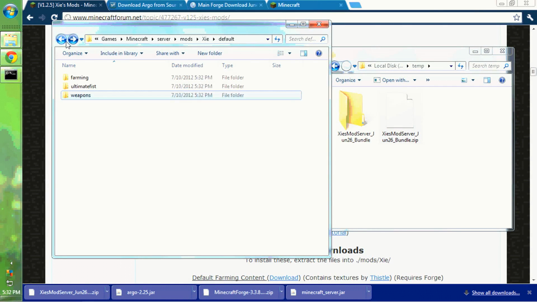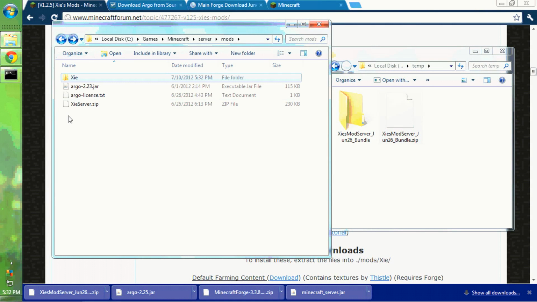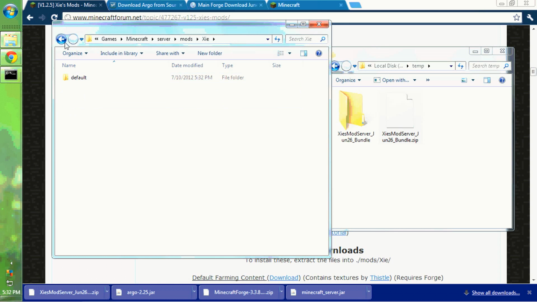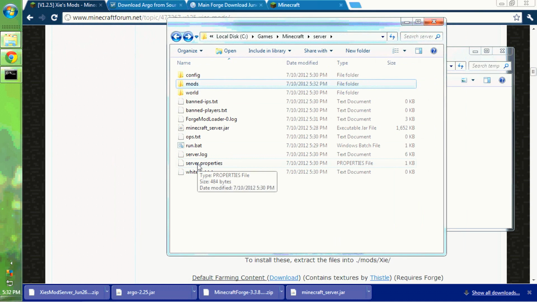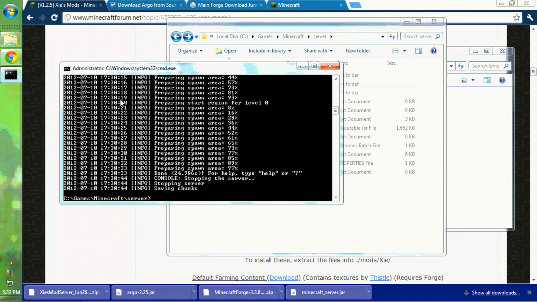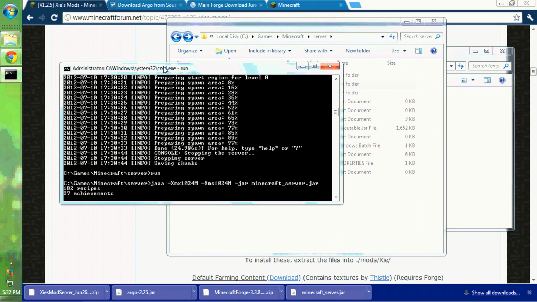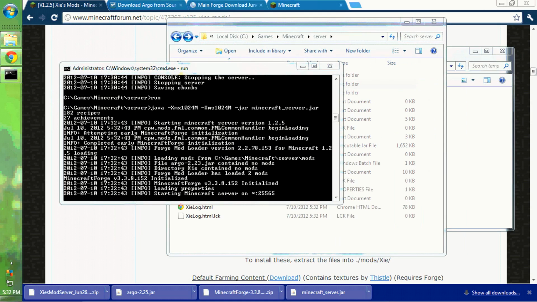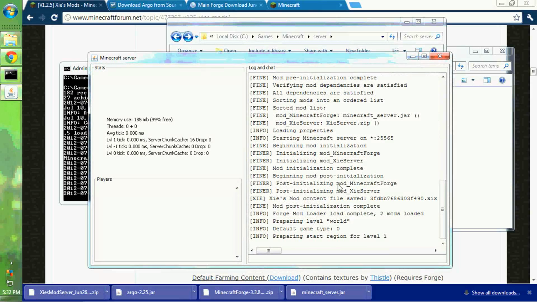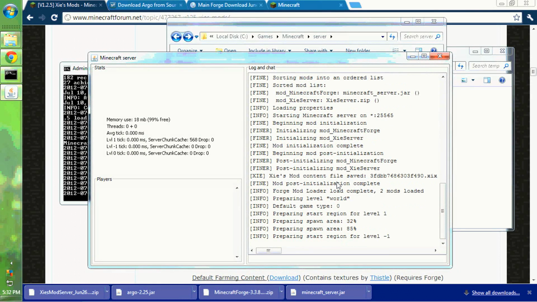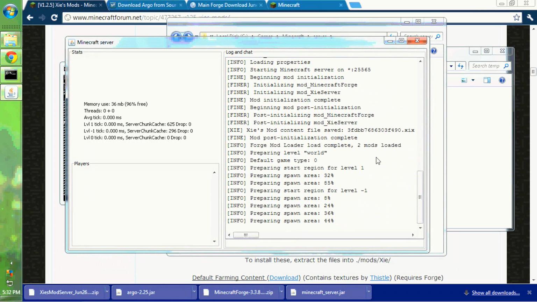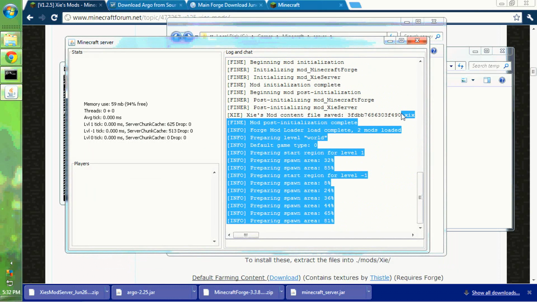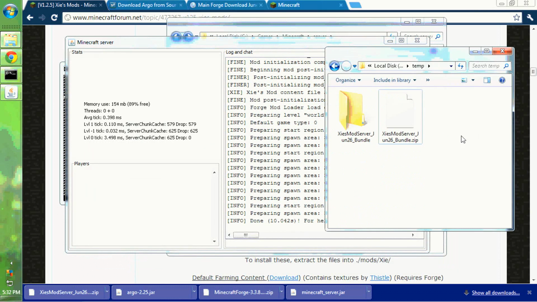Yep. So all the stuff's there. All right. So let's run the server again, just to make sure that I didn't break anything by installing my mod. So just run again, and off it goes. Now you should see, if it's working okay, it should tell you what the content file is. It should be, yep, bunch of garbage followed by .xix.